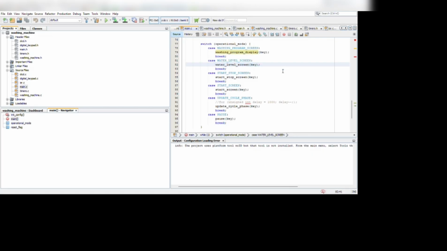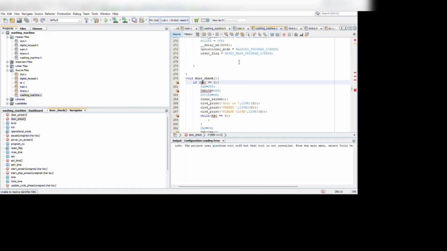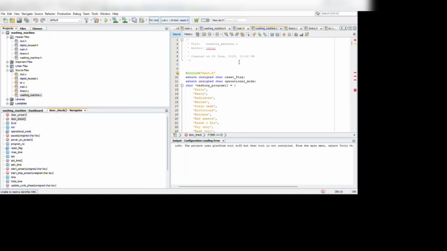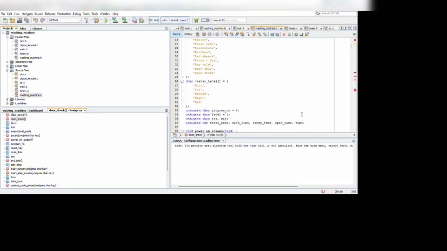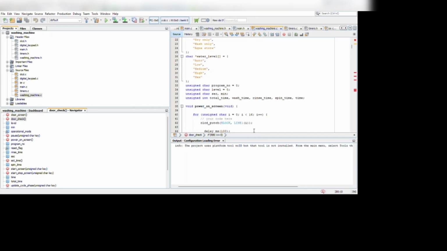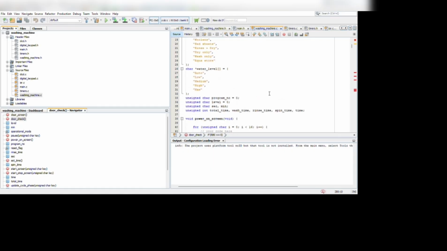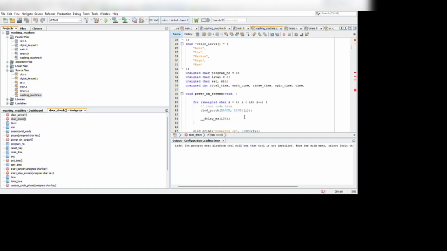The different functions that I have written here will be written in washing machine.c for simplicity purposes. Here I will explain one by one. Here I am taking washing programs as these 12 and water levels as these 5. The program number selects one of the washing programs, and the unsigned char level selects one of these levels, and seconds and minutes are for the timer, and total time, wash time, rinse time, spin time.